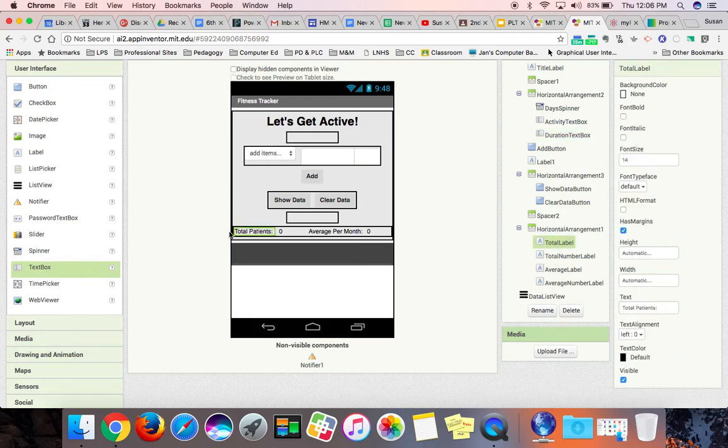So right here it says total patients, which made sense when it was a flu app, but now it's a fitness app. So we're going to click on that, go to the properties section, and where it says total patients, you're going to have total active MIN for minutes. And that's where we will show the total active minutes.